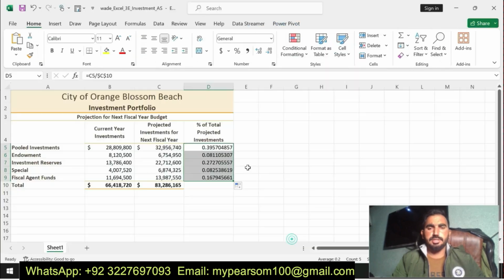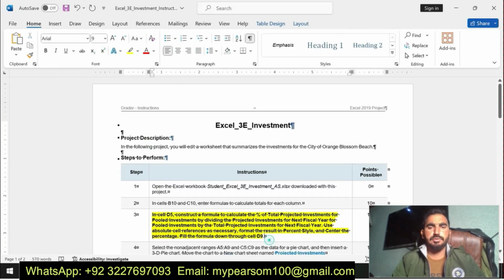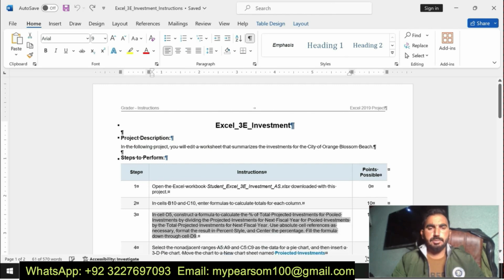Now we find the values for our other cells. Now we are going to apply the percent style. Here is our percentage style. We find the value and center the value. Now we have found the values for cells D5 to D9 by using the absolute reference for cell C10. Now we have done our step number 3.